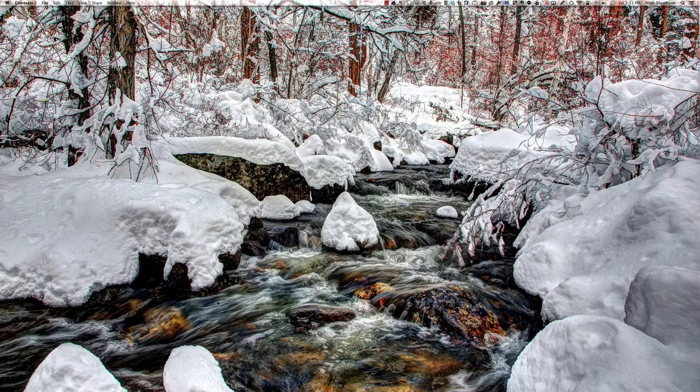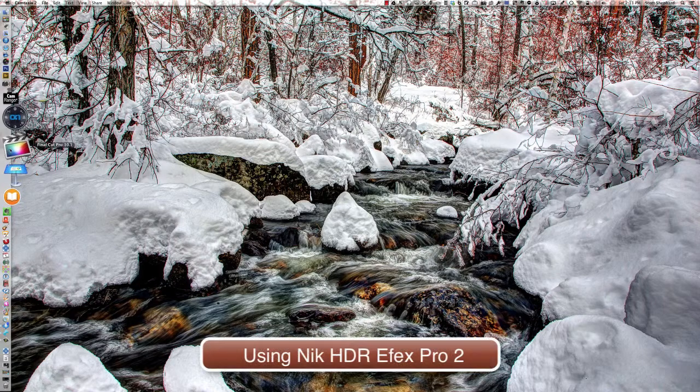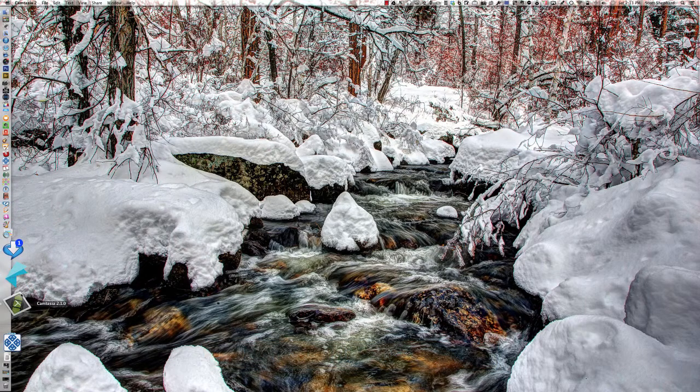This is a quick overview about the use of Nik HDR Efex Pro 2, which is a tool used for processing high dynamic range photos. Those of you that are using Photoshop know that there's a built-in tool there. The virtue of the Nik tool is that it's a lot more complex in terms of what you can do with it.